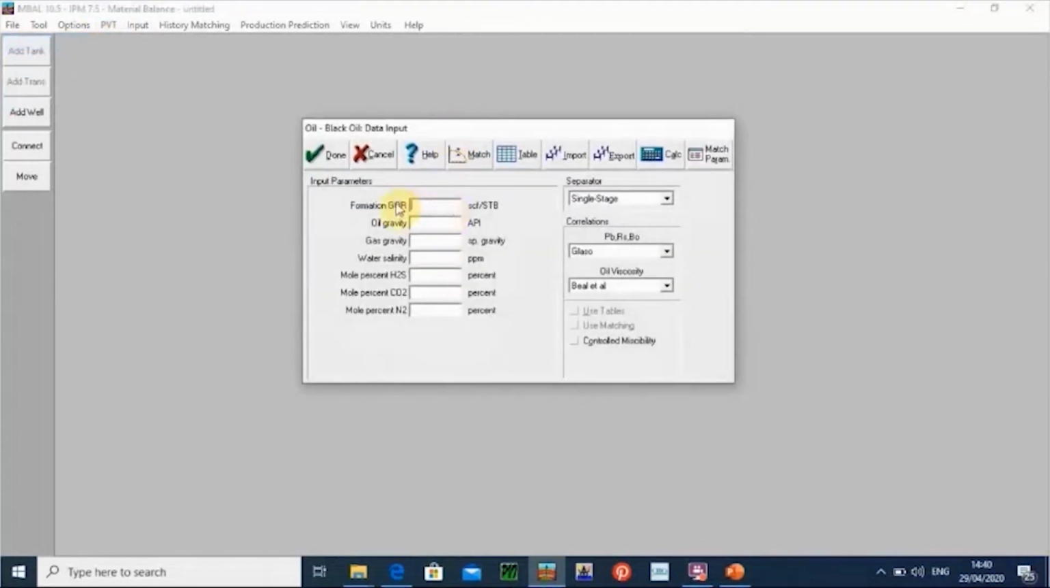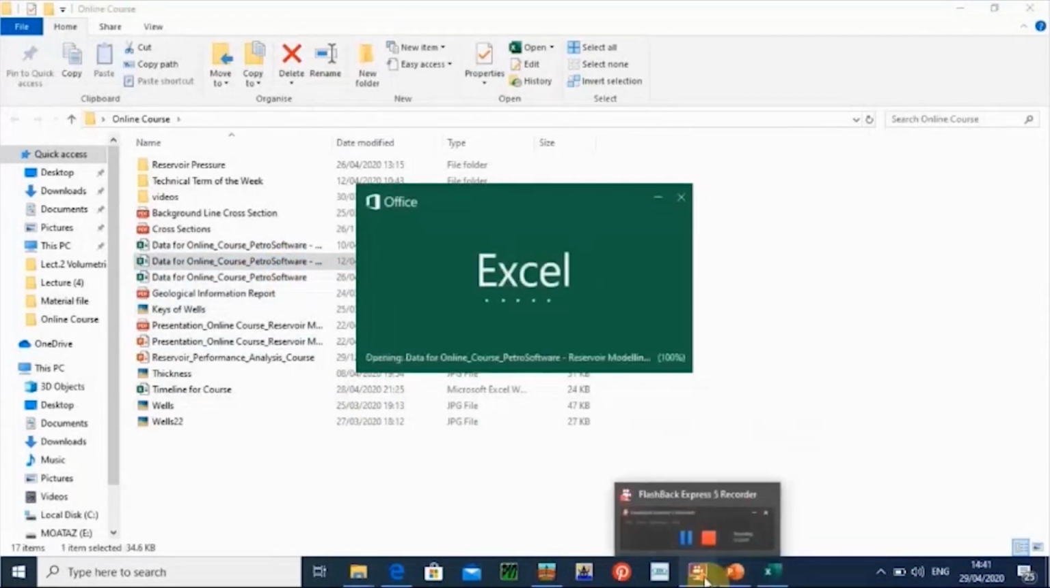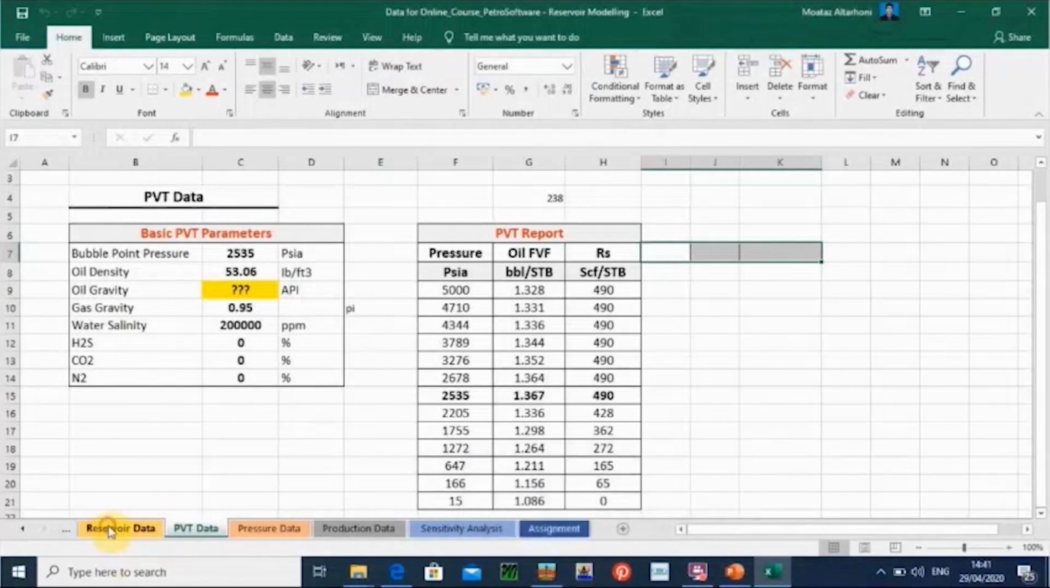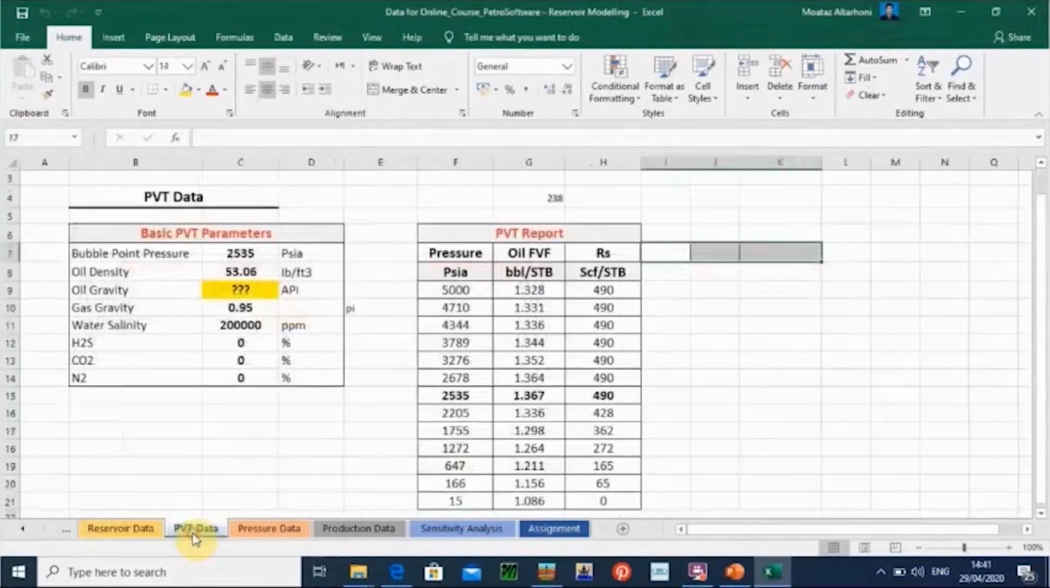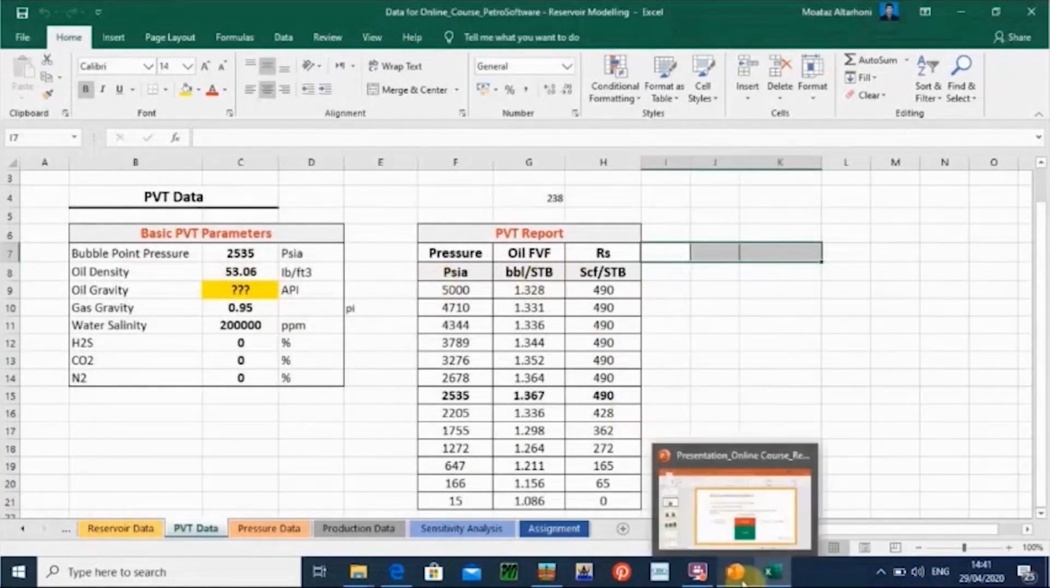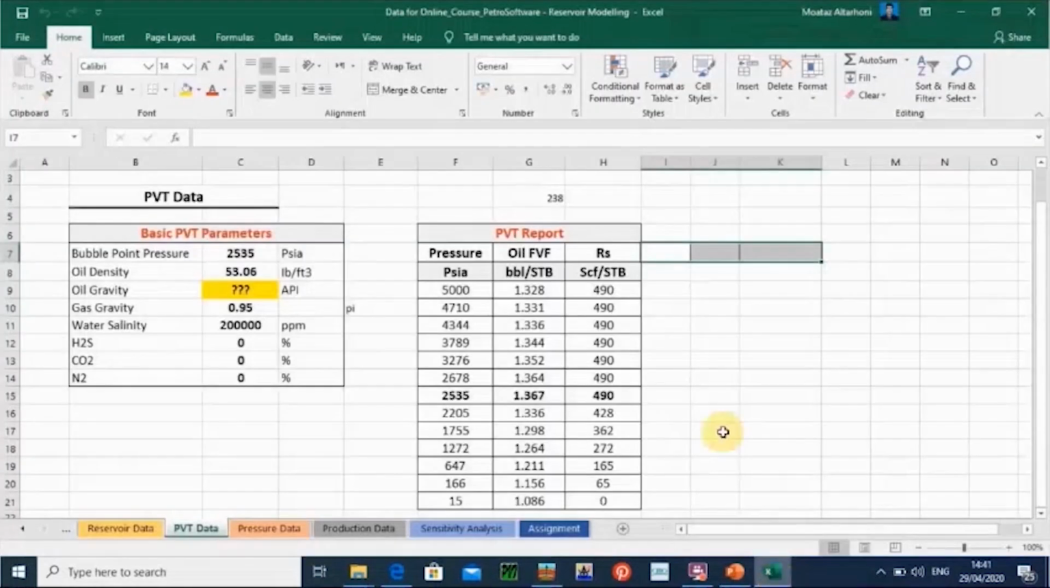The next step is we want to enter the PVT data. Fluid properties, select this option. Here is the main PVT data, basic PVT from your Excel sheet. Okay, this value is formation GOR. Okay, PVT data, we have a sheet for PVT data. Formation GOR: this number will be above the bubble point value, meaning here is the Rs, it's 490 standard cubic feet per stock tank barrel. So we will enter this value.